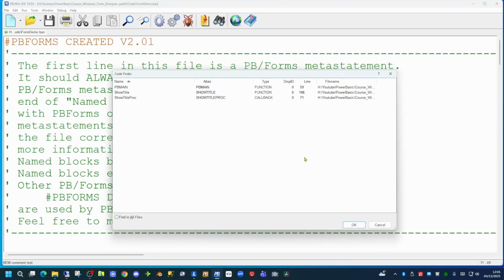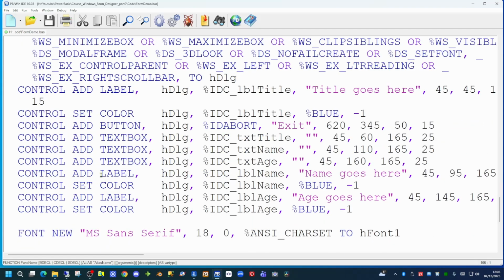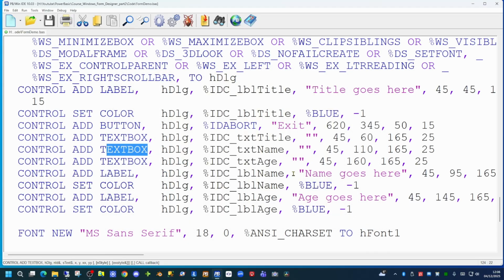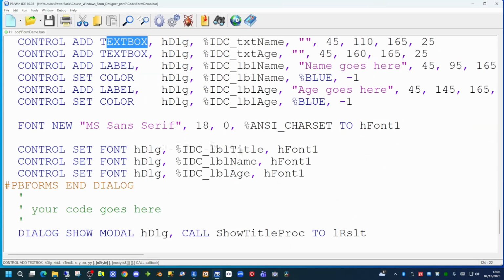So if we hit the F2 button and have a look at the show title, and we'll see in here we've added new text boxes. One for name, one for age, and associated labels. If we run the application now, we can see there are our three fields with their labels and their text boxes, and our exit button. So at the moment, we're setting the font in here. We're declaring a new font, specifying the details as we did in the last video, and we're setting each of these text boxes to be font size 1.